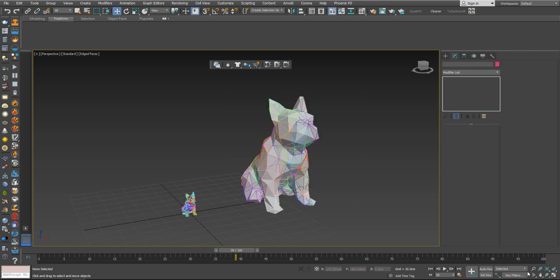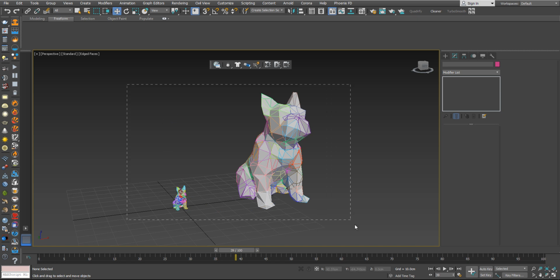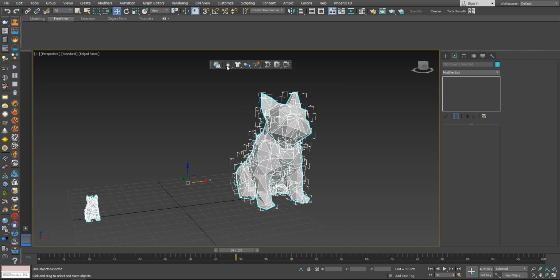Okay, so let's select all of them, both of them. Maybe we separate them a little bit. Okay, let's select all of them and press this button, and this button converts everything to rigid bodies, and this rigid body is the type that our physical simulation understands.